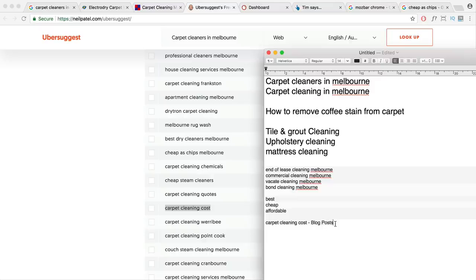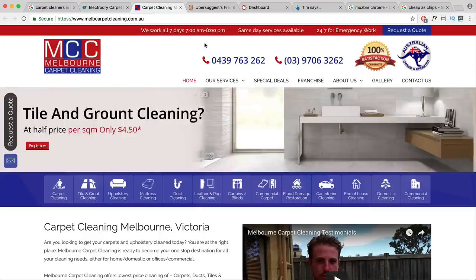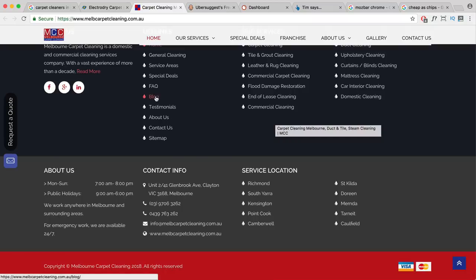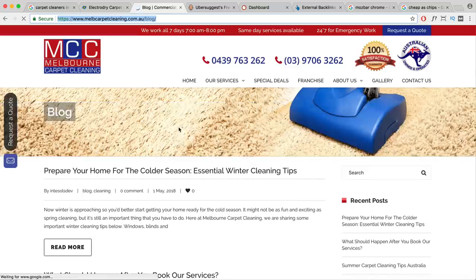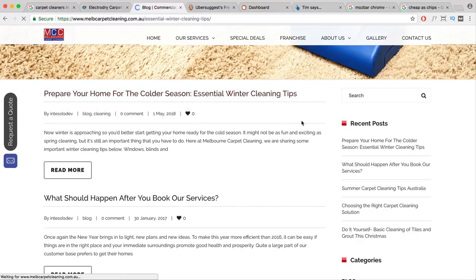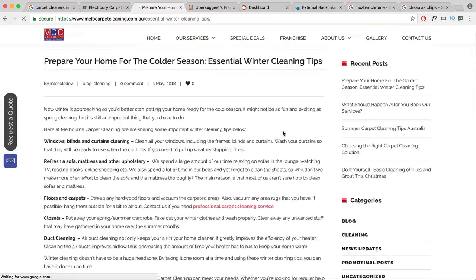Blog posts are different from pages. They're quite similar, but it's kind of different. These ones have a set layout and they look something like this. If we scroll down here, I think these guys probably have a blog. Okay, click on the blog. And it's sort of like an article format, right? Prepare your home for the colder season. So this one is probably winter cleaning tips. Maybe that's their keyword targeting. So this is their blog post.